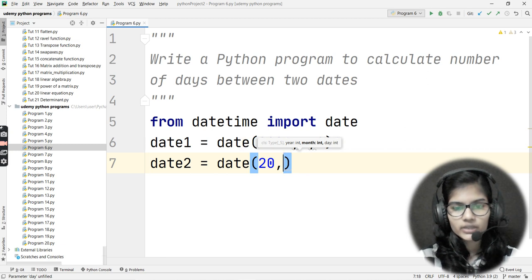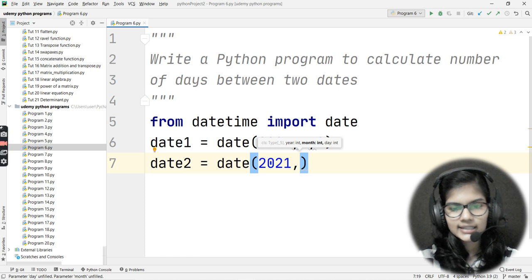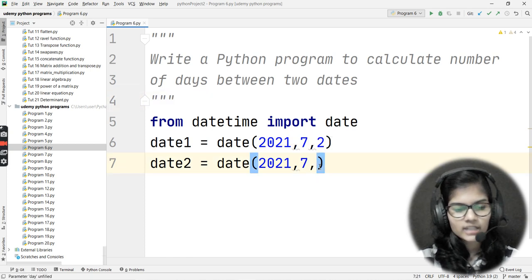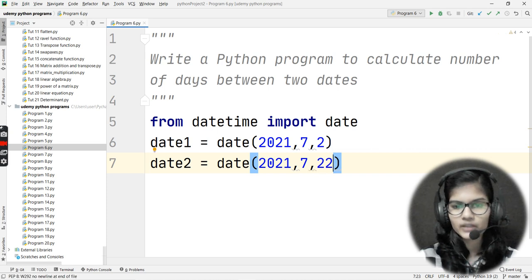My year is 2020. Okay, that is 2021. What about my month? So that is again the same one. And okay, date above I have taken 2. Now here let's say I'll be taking 22. Okay, so here I have taken out my date which is 22.